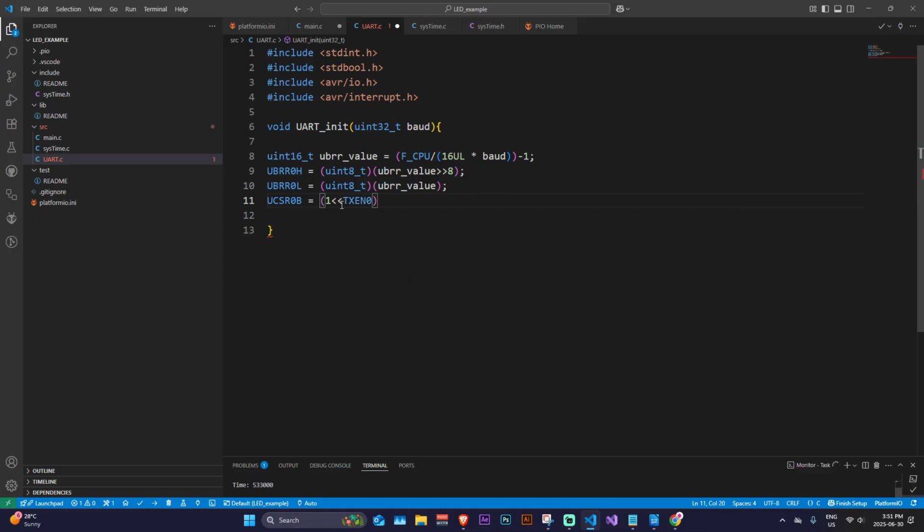So this is the transmission enable register. Now, where did I get this value from, right? Where did I get this register from? Well, first of all, I'm going to start from the high byte, low byte, and then here.